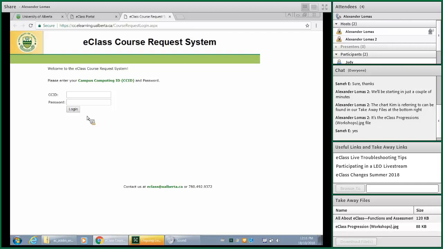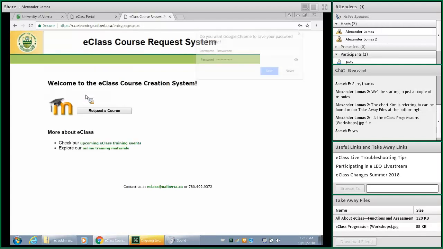Now, for this step, you're going to need your CCID and password. If you're suddenly like, oh no, I don't remember what it is, take your time, try to find it. Or you can buddy up with the person next to you and work through these things together. I'm going to put in my login information and then log in.